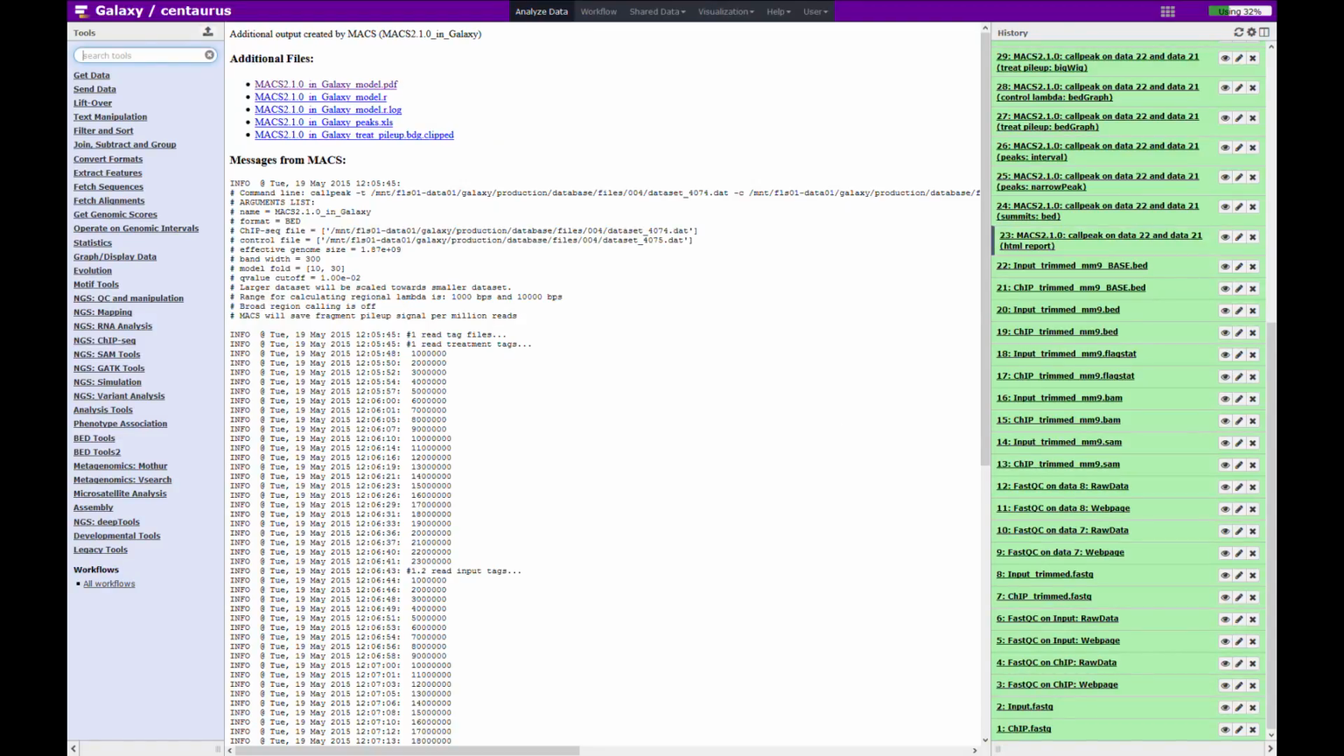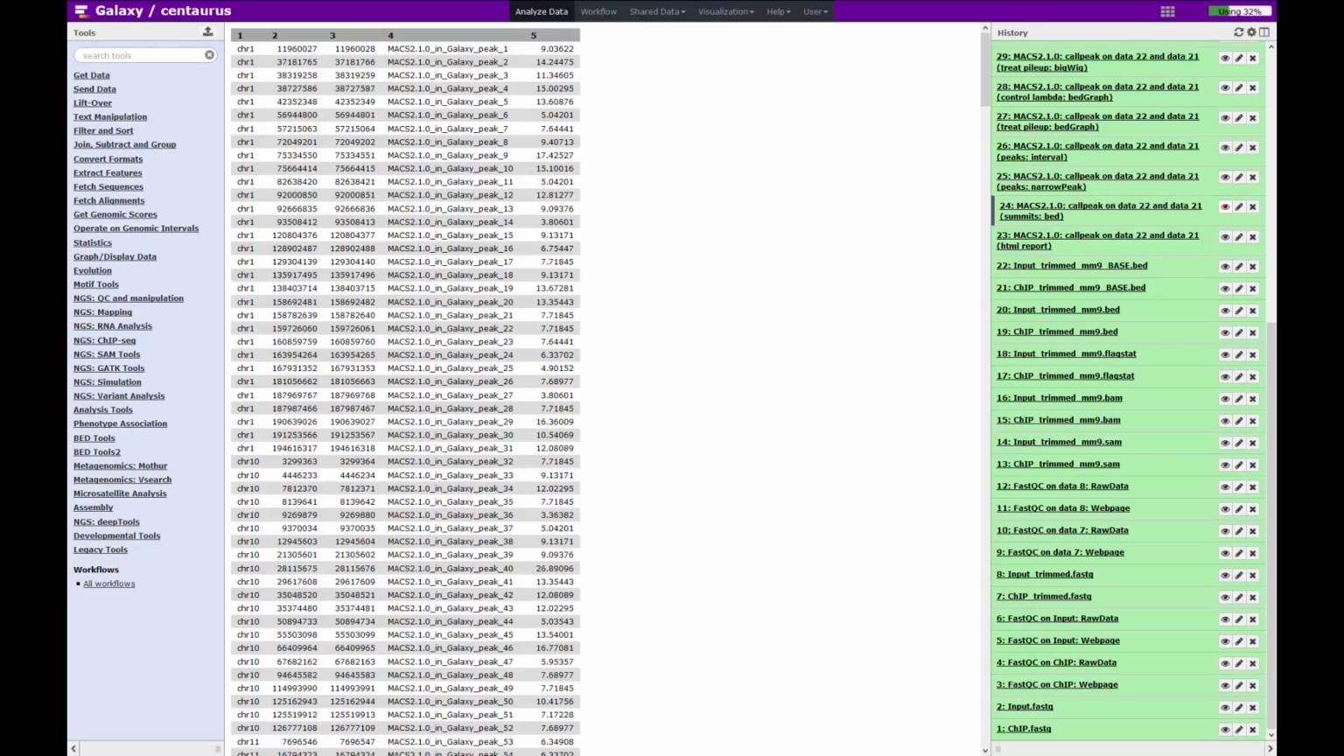So the next file to consider is the SummitsBed file, and this contains the coordinates of the summit of every peak. So this is the highest point of the fragment pile-up in every binding region. So we've got chromosome, start, end, a name given by MACS2, and the corresponding q-value.